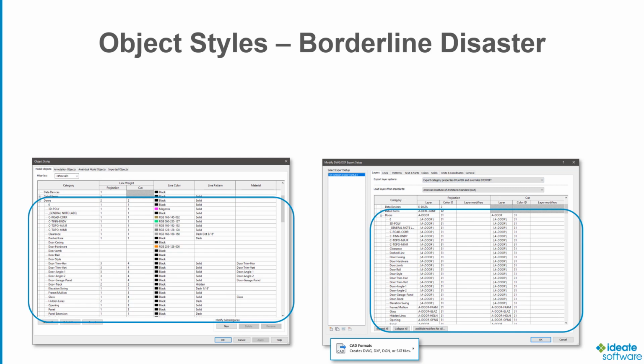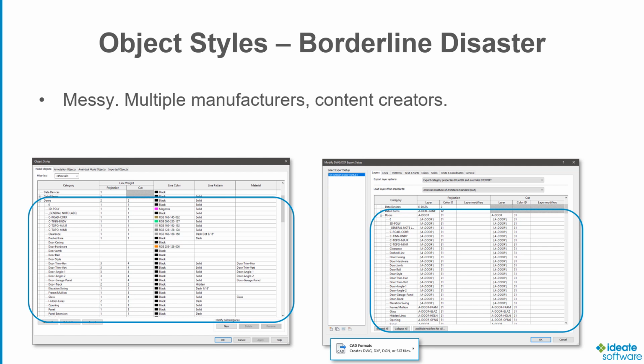Okay, this is a borderline disaster, right? All right. This was a fun one because it was a door that had a site file inserted into it. A CAD topographic surface from a Civil 3D. Pretty cool, right? Yes, it really exists. All right, so you can have multiple manufacturers or content creators, right?